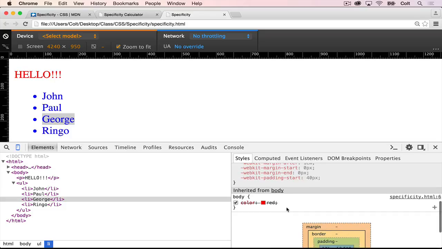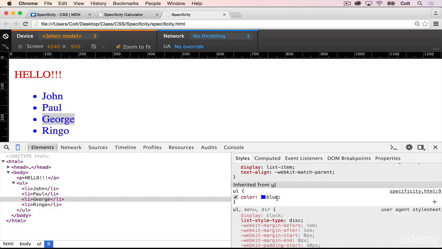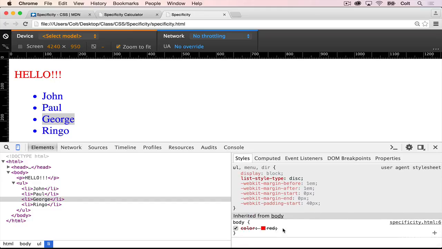And so that means that it's not being applied at all, and instead this style is being applied. So this shows us this style is attempting to be applied, or it is targeting this element that we have selected, but it's crossed off, which means it's not actually being applied.